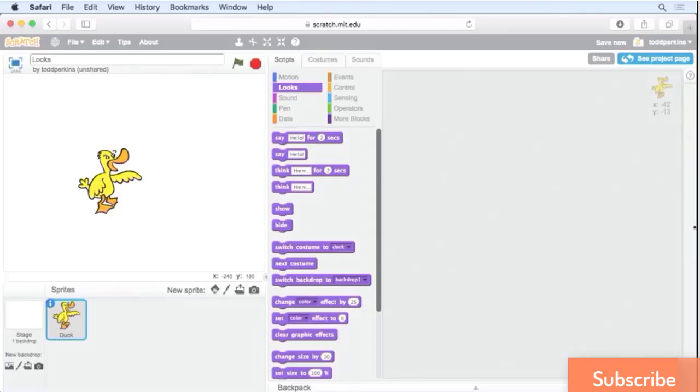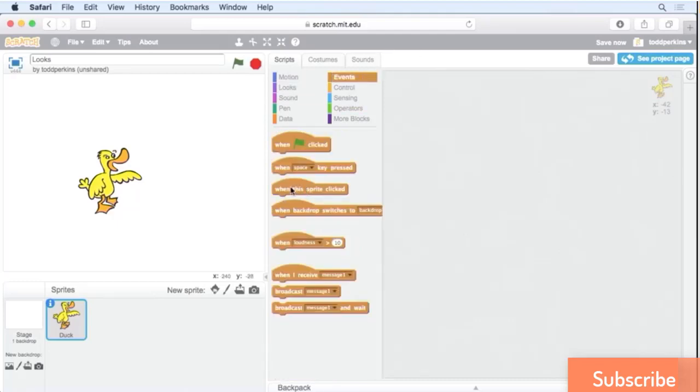The looks scripts are made for changing the look of your sprites. You can make them say something with a talking bubble, or think something with a thinking bubble. You can show or hide your sprites, you can change their costumes, you can change the backdrop, you can change colors, etc., etc. So let's look at how these actions work. Let's say I want the duck to quack. I'm going to go to events, and then I'm going to drag out when this sprite clicked. So this is an event that's going to trigger when we click on this particular sprite.